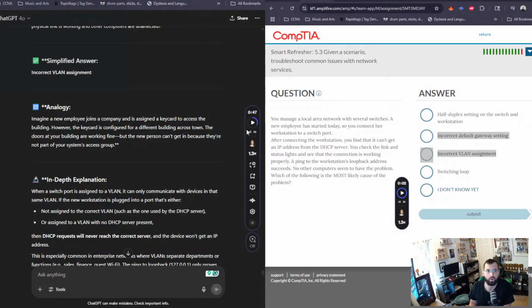Okay, so the door is the default gateway, and the key card is the VLAN trying to get in. So the default gateway is not wrong. The card is wrong. The card is not configured correctly.